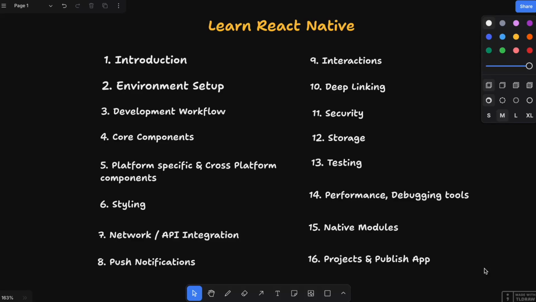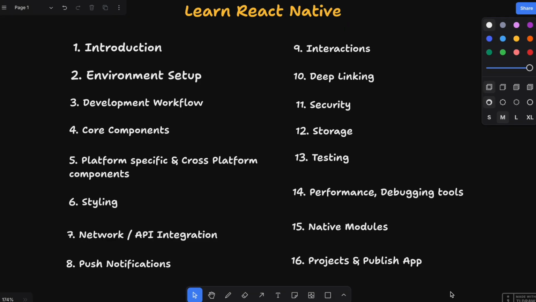Hi everyone, this is the React Native course. In this course, we'll learn each and every concept of React Native. So we'll start from scratch and at the end, we'll build some projects using React Native. We'll build the cross-platform application using React Native CLI and also we'll see how we can use Expo. But our main target will be to use React Native CLI in this entire course.